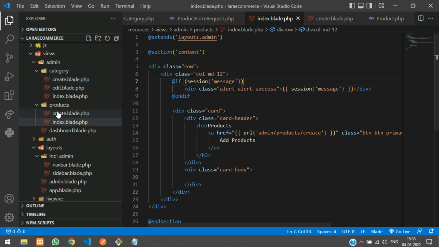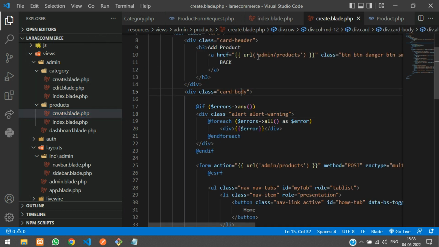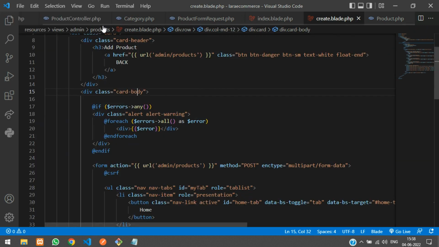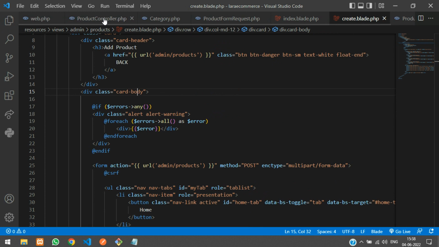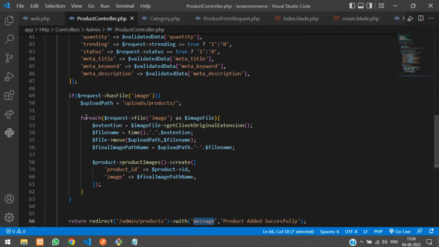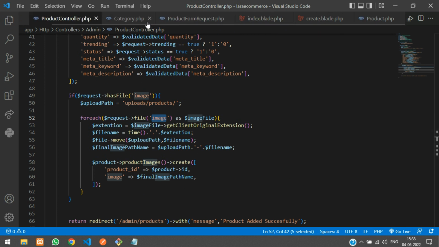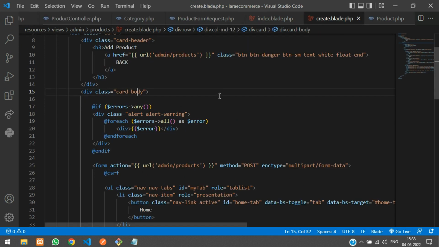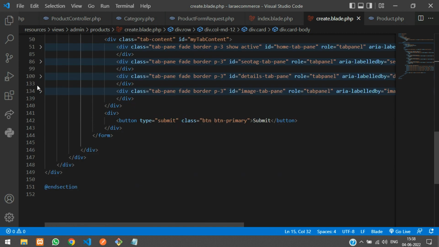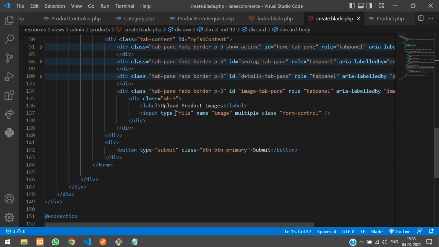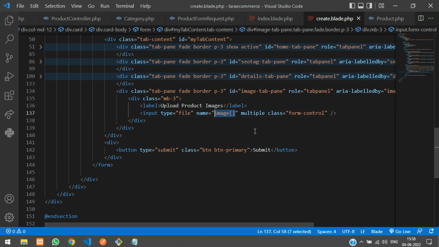And now guys, let's get back to the create blade. What we have to check is that the images are in an array, because we are looping it, we have multiple images, right? So for that we have to check the image input field. Let's get back below, and this is our input type. We have multiple, so multiple means we have to keep an array. In this concept, so please focus on this.